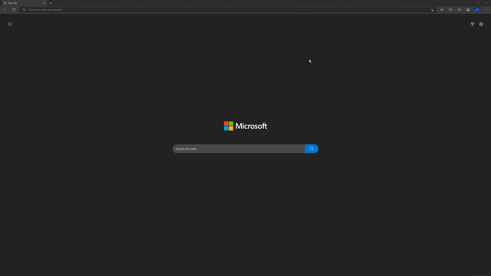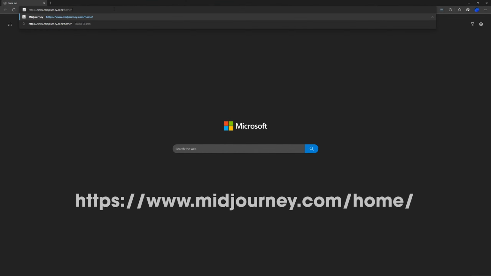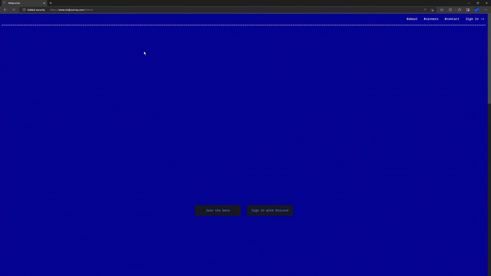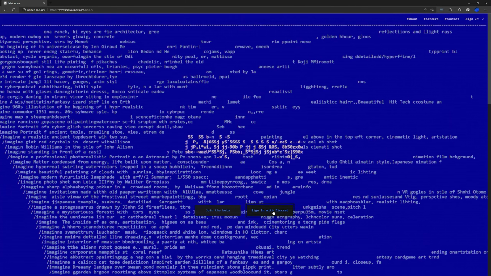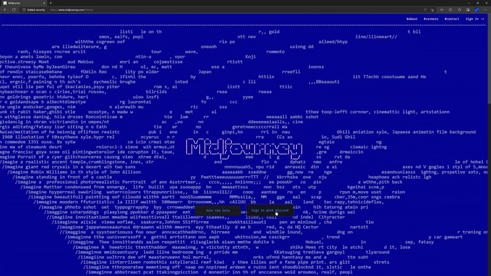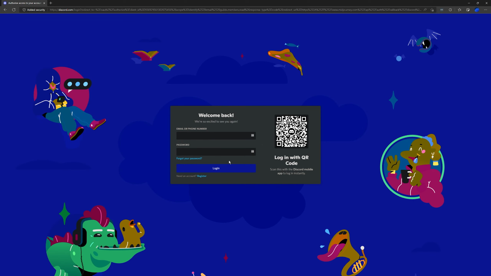Okay, the first thing you'll need to do is go to the following website. I'll leave a link in the description. And click sign in with Discord. So this is where you'll need your Discord account. Once you click that link, you'll be taken over to the Discord page and you'll need to sign in. I'll just sign in and then we can get started.